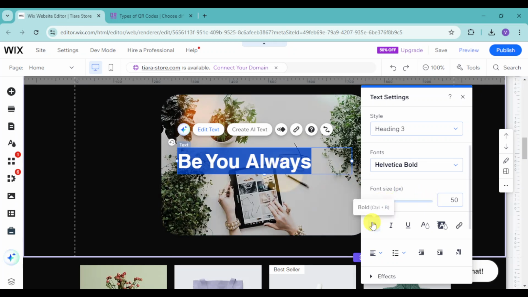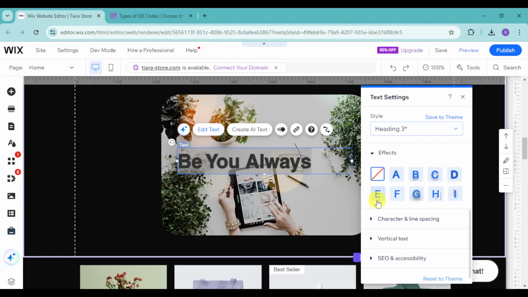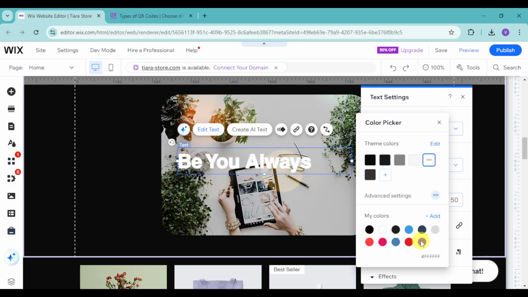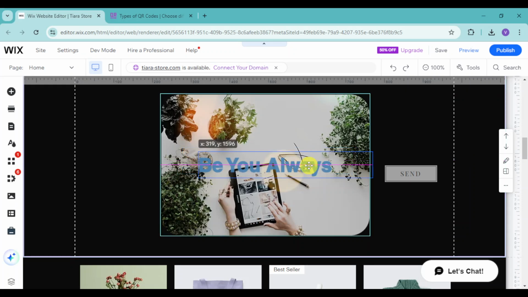You can make this bigger, you can make this bold, italicized. You can also change in here the effects that this will have, as well as the color of this particular text. For example, for this one, let's make this blue. And then once you're done editing, just go and then put that and align it to your liking.